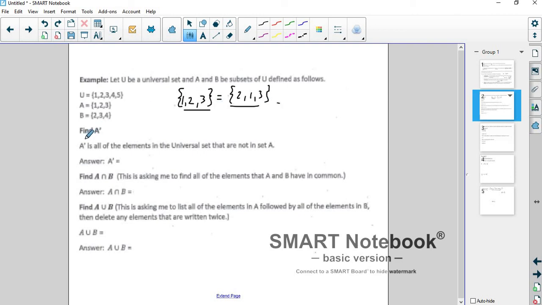So find a complement. Complement is all the things that are in the universe but not in A. Well, A is 1, 2, 3. The universe is 1, 2, 3, 4, 5. So what are we missing from A? 4 and 5 are in the universe but not in A. And so that's the complement of A for this universe. Obviously, if the universe was 1, 2, 3, 4, 5, 6, 7, 8, 9, 10, then my complement would be different. So that's why the universal set is so important to set first.